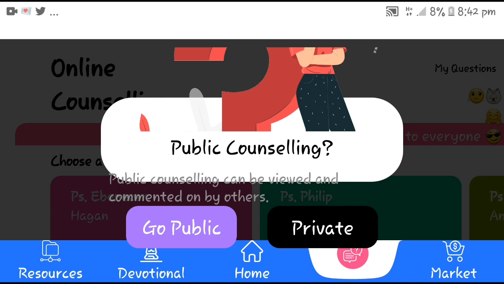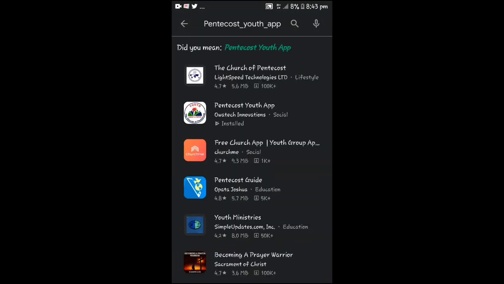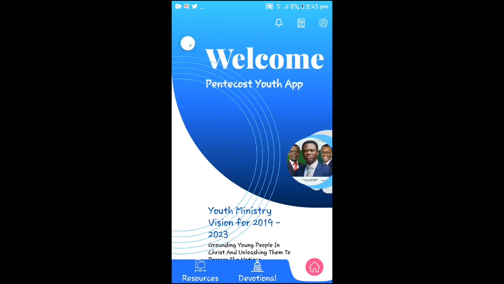So if you need counseling, you can just come in here. Do you want your question to go public or private? So if it's public, just click on go public. With go public, it means that everything you post in there, everybody is going to have access to it. The app is running too slow. I think I should close and open it again, in the portrait mode, I think that will be helpful.